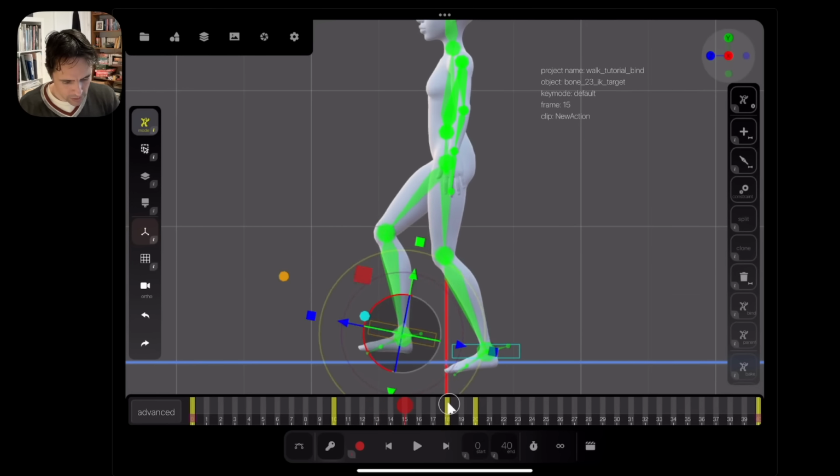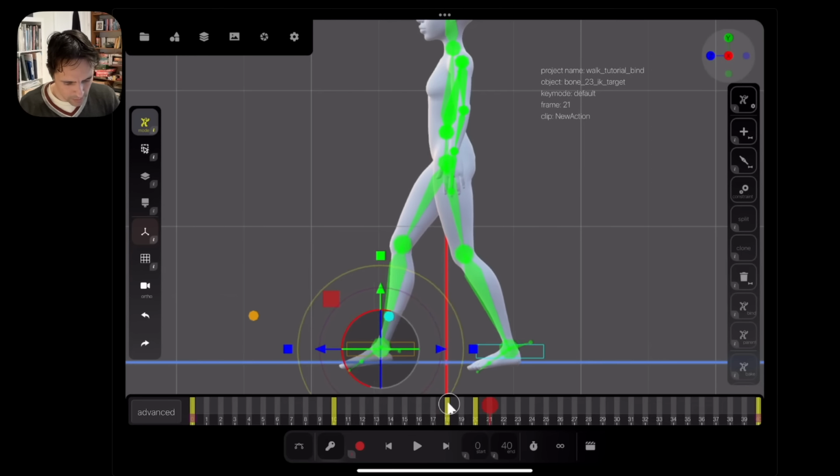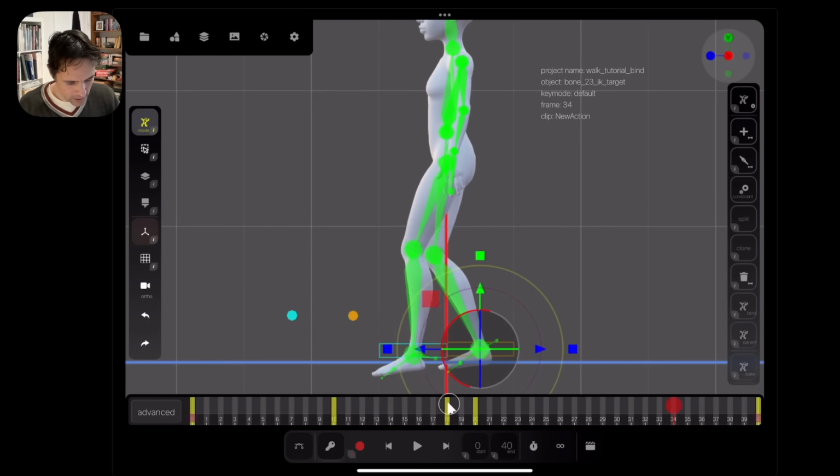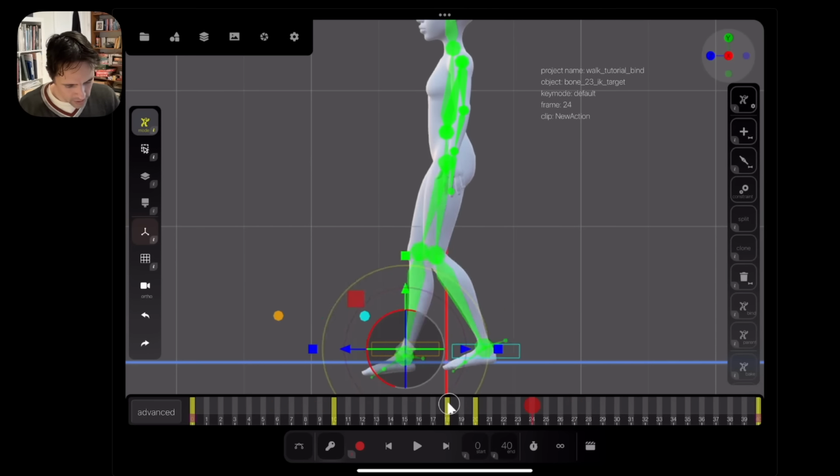So we pass through, heel down, and then bang. So that's kind of what we want. So that's kind of that foot done. Let's do the other foot.